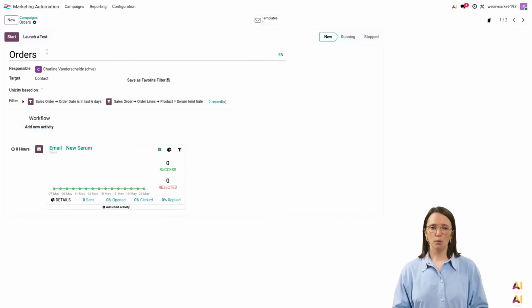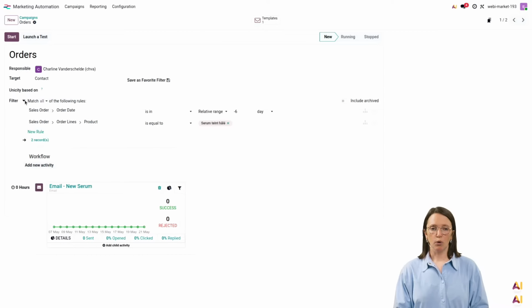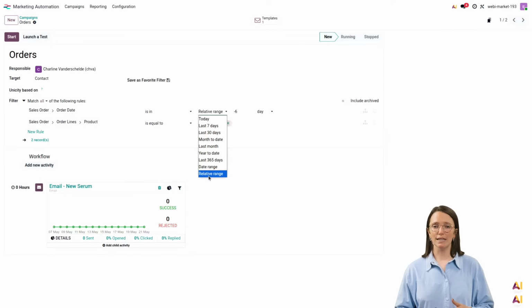So here, what we want to do thanks to this campaign is to target the contacts who have purchased a specific product, a specific Serum Teint Allé, during the last 6 days. This is possible thanks to the developer mode and this new feature, of course, which is to target a relative range.